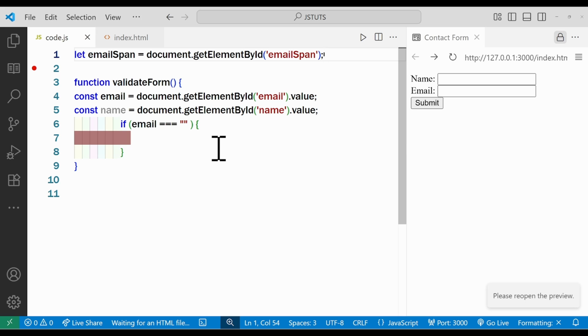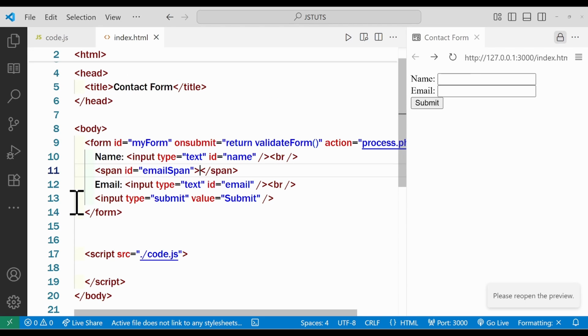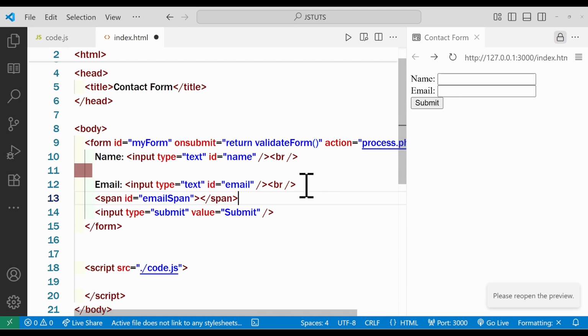All right, I just want to have that there, and I'm going to add one too. This will be the email, so this should be here, and I'm going to add a span for the name as well. So I'm going to say nameSpan.